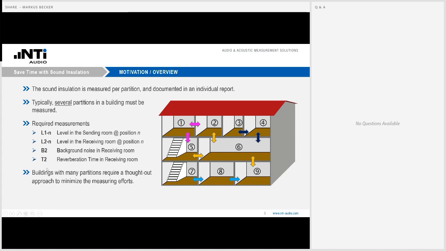Consequently, as stated in the beginning, it's worth addressing this task with a thought-out approach in order to minimize the efforts, to minimize the time you have to spend on site for all these measurements. And to make it short, it's worth analyzing the situation upfront, to establish a reasonable plan, and then when you're on site, to reuse as many data as you can. And this is actually the focus of this presentation.